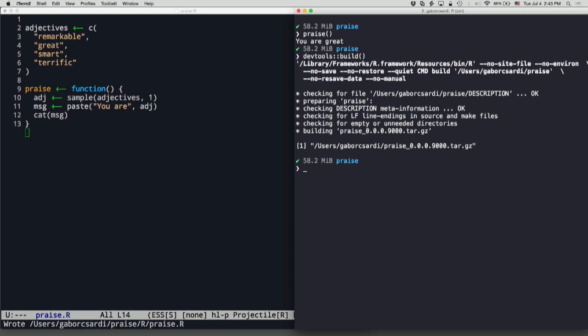And then this would just call R command build, basically. And in the end, it will create this file that is in the bottom. It's called praise, and the version number is a little bit awkward, and that's a decision.